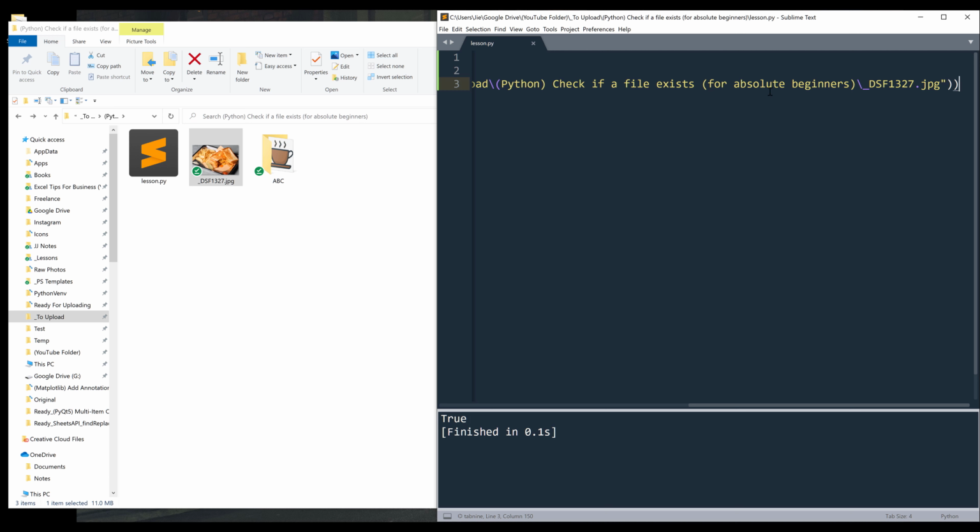But if I modify the file path, and let's insert another integer at the end. Let's do dsf13275. Now if I run the script, it's going to return False because this file location does not exist on my PC. Alright, so this is everything I'm going to cover in this video.